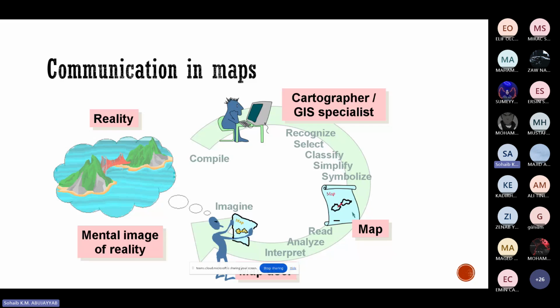The map is actually used as a way of communication. It's a language, a communication language between different people, between the reality and the specialist, between different specialists. It's a communication language between the cartographer or the GIS specialist and the map reader.